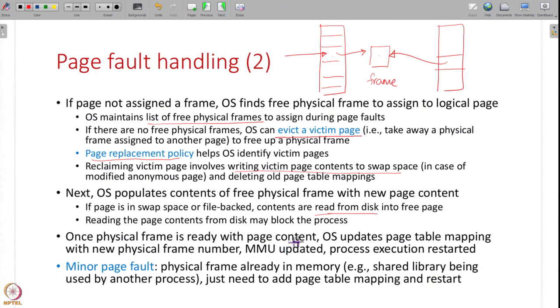Once the frame is ready with content, you update the page table mapping and you tell the MMU, hey look, now please try this address translation again. It will work because I have added this address translation in your page table, and you will restart the process execution. So, this is called servicing a page fault, right? It involves identifying a free frame, probably by evicting its contents to disk, reading the contents of this page from disk if required, updating the page table mapping and restarting the process.